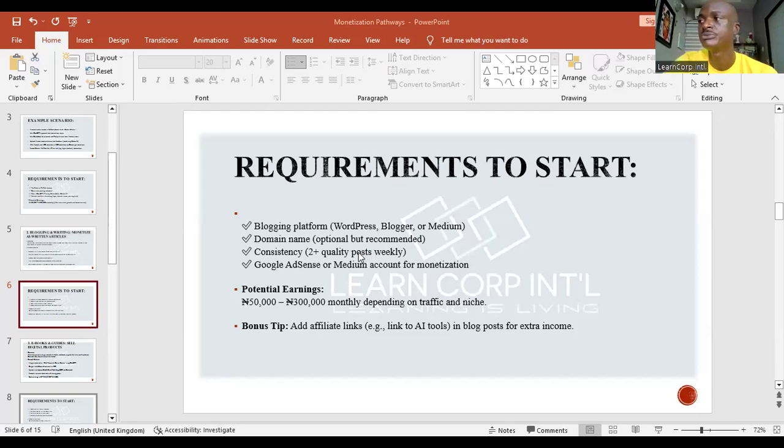Let people find something they can be sure they're going to find information when they go online. And then you can now register with these two platforms I told you. So these are potential benefits that you can get from there. So bonus tip is add affiliate links like AI tools in a blog post for extra income. That also comes with extra pay.